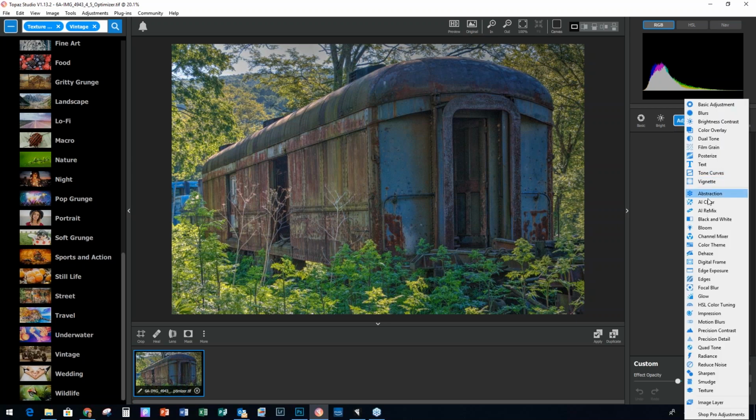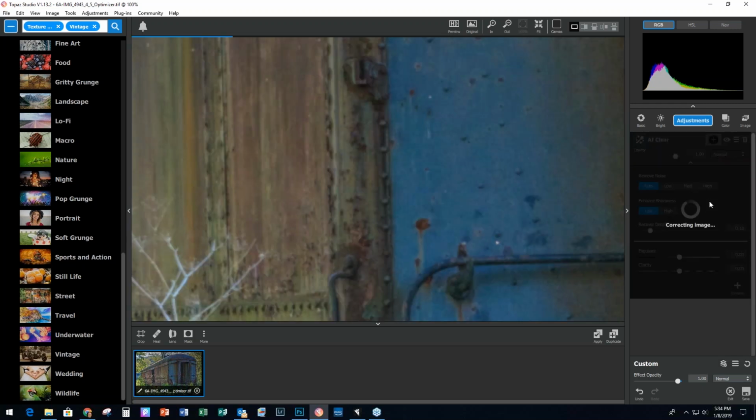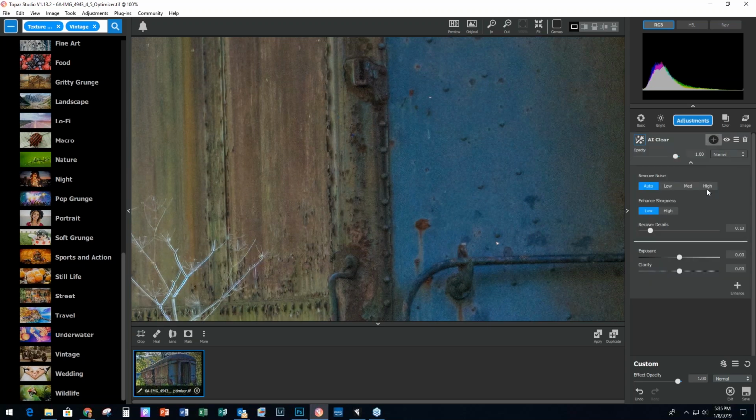So I did do AI Clear on this one, and you're going to see how it really cleans up this noise. I'll let it do its first run, and then I'm going to change some of the presets. So on this one, you can see there's a lot of noise in here, so I'm going to go high on the noise and high on the sharpness.